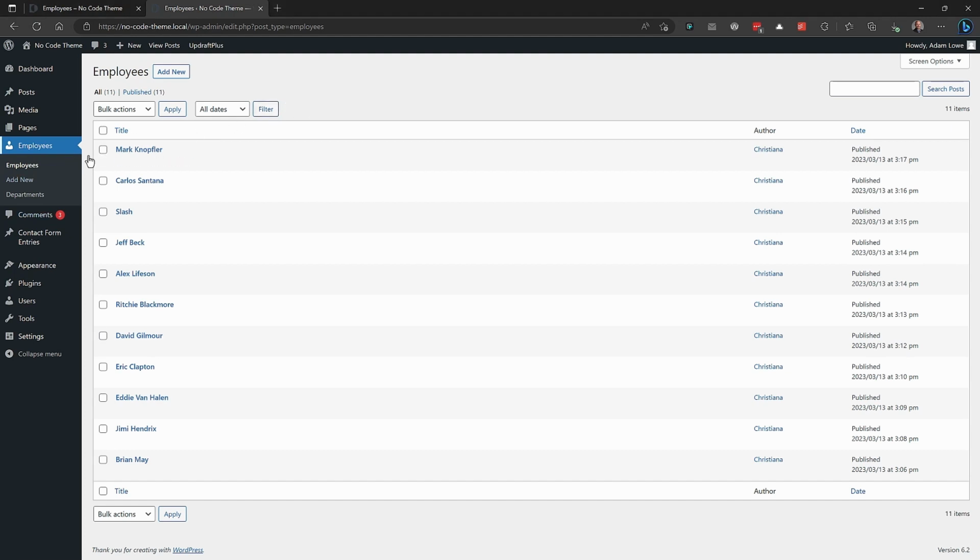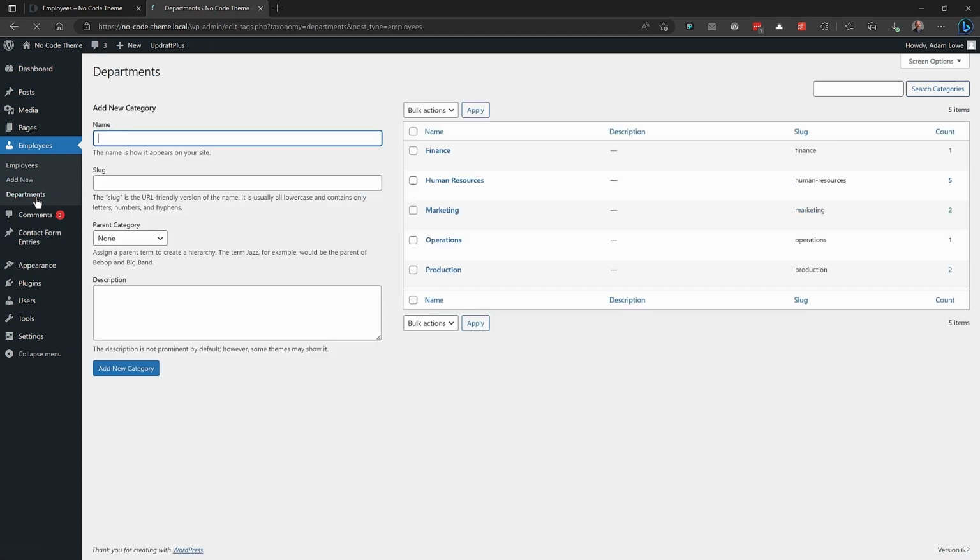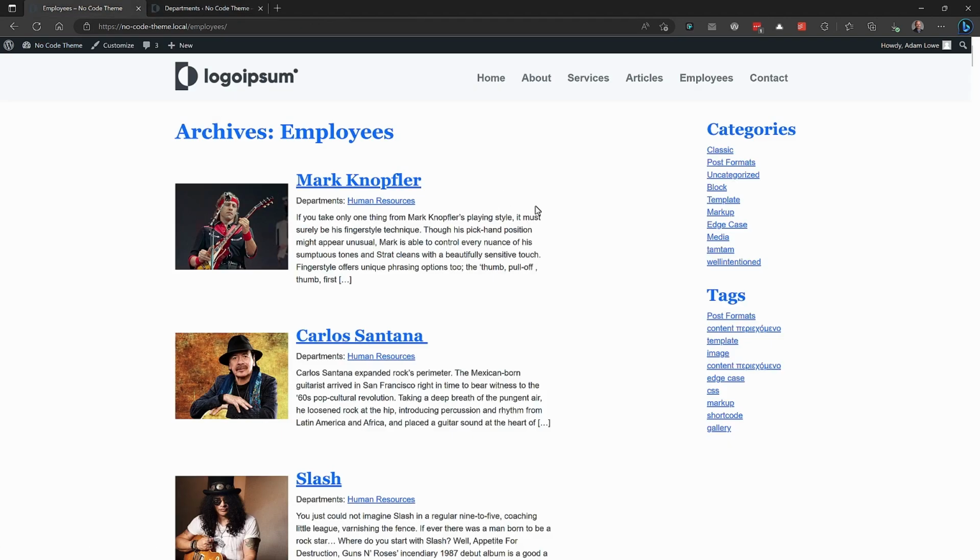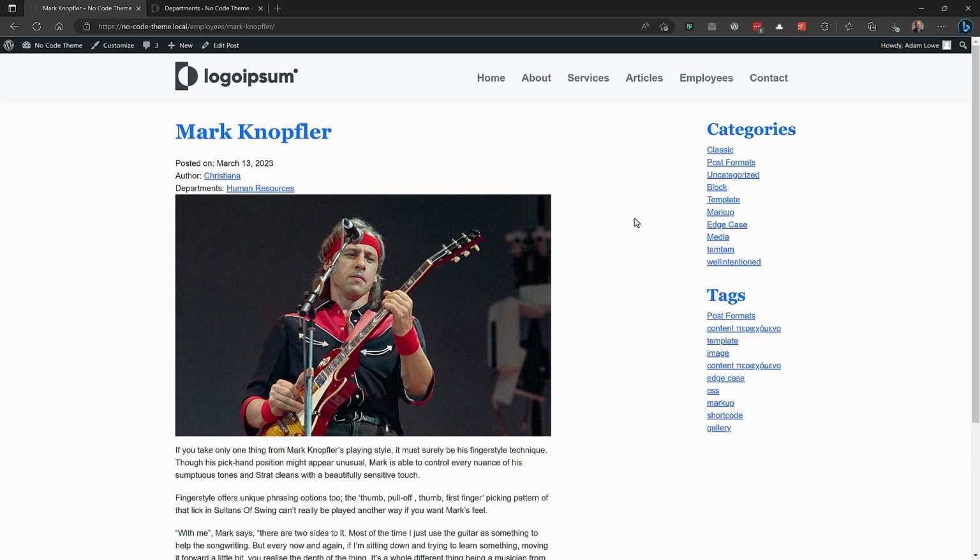As you can see right here, I have an employee's custom post type with some dummy data loaded. I have a taxonomy of departments with a few departments in there and some employees added to them. As you can see on the front end, we have an archive that was created specifically for this custom post type. And we have a post template that's specific to this custom post type.